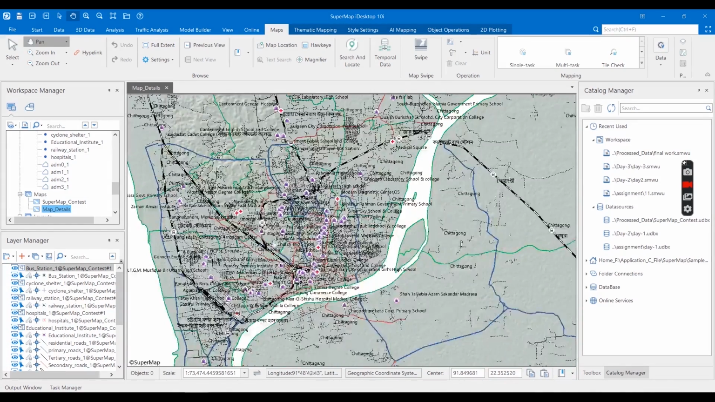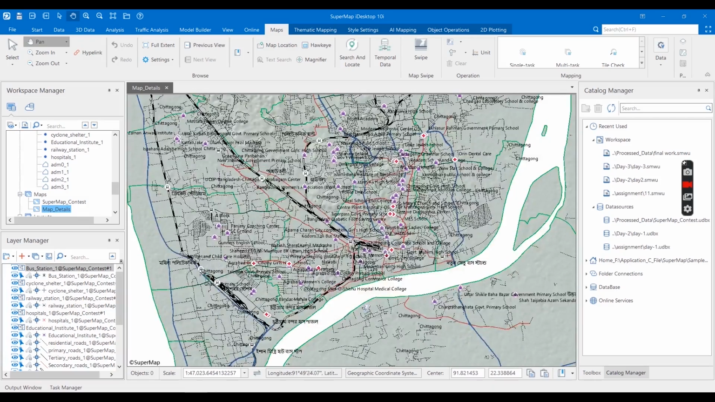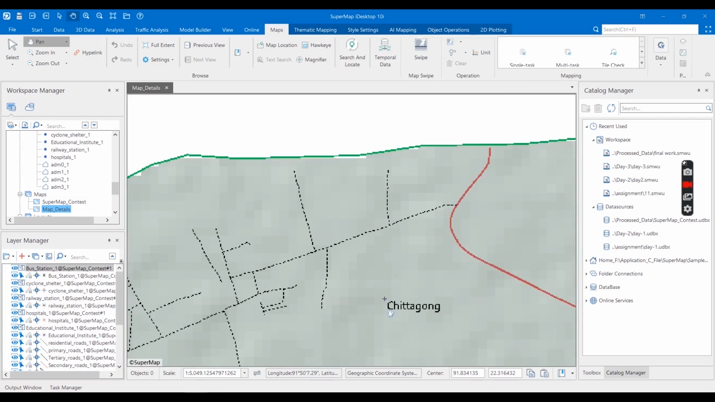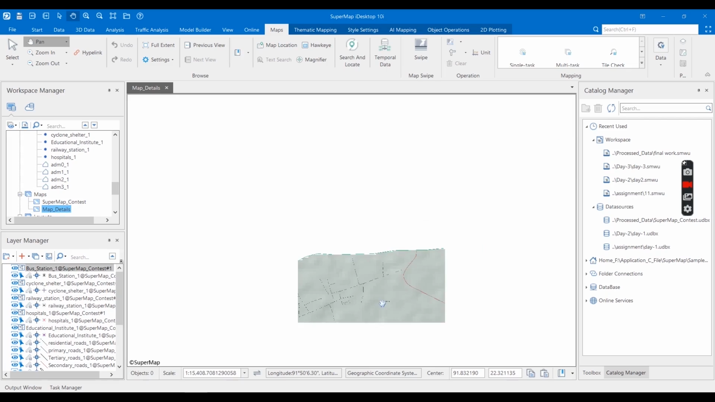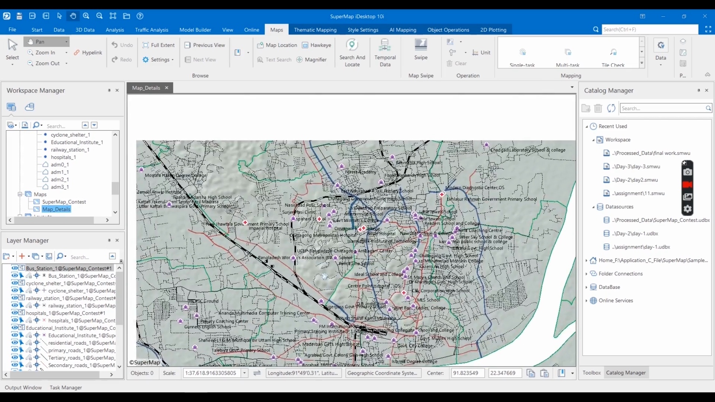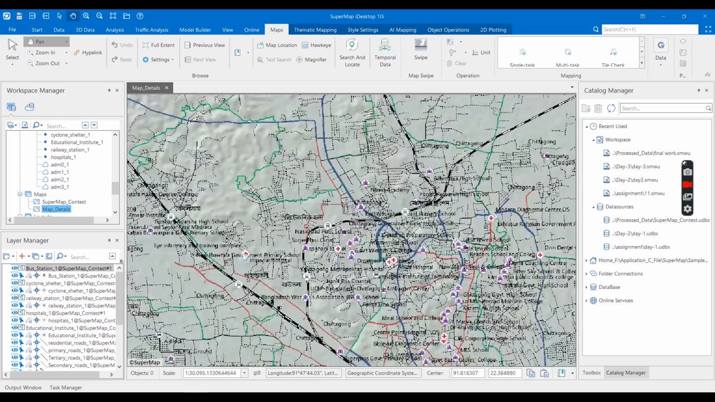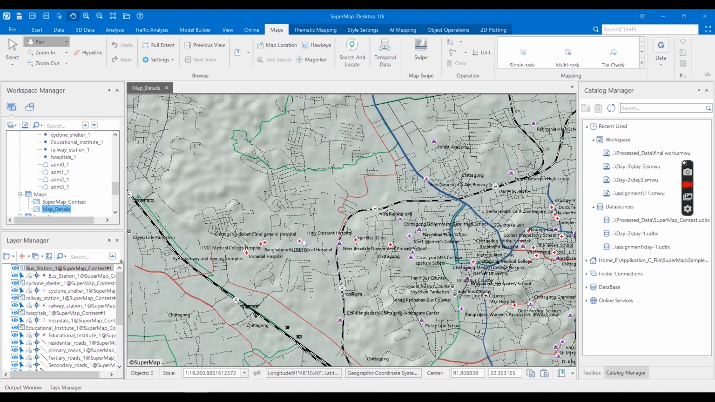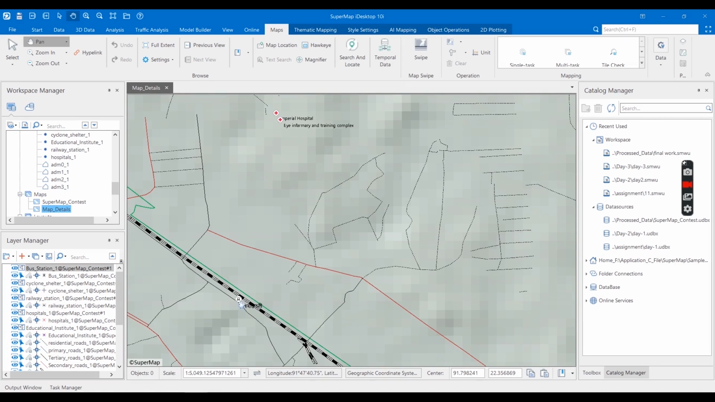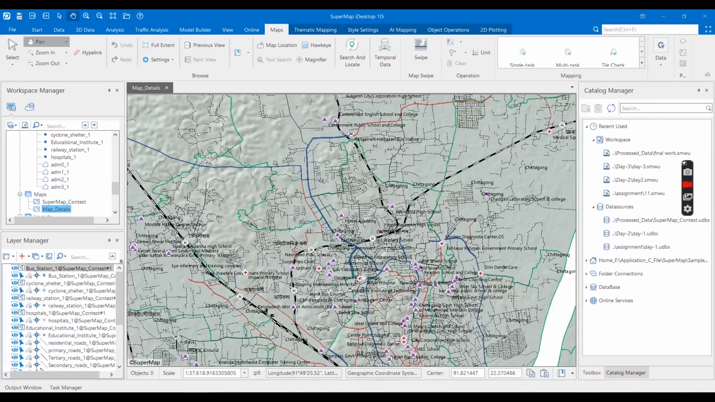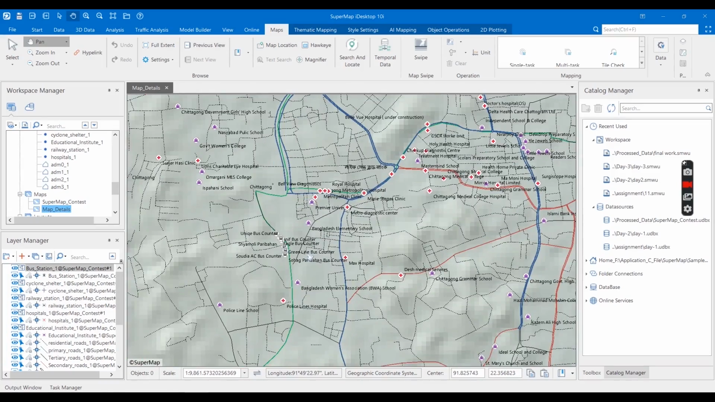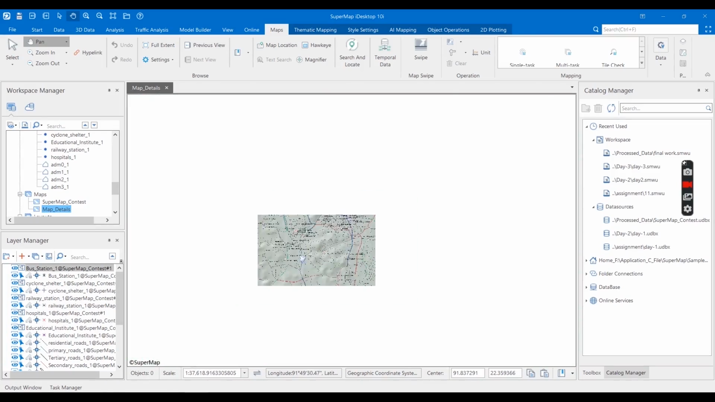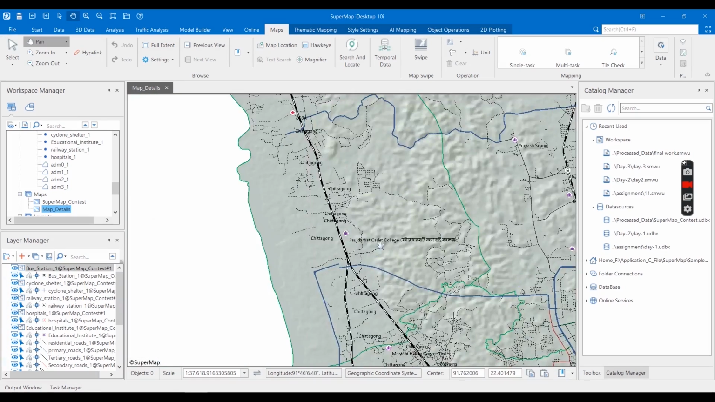That's the cyclone shelter, Chittagong main cyclone shelter. Here you can see the hospitals. You can see the railway stations. You can see the bus stations, and this gives a terrain idea.